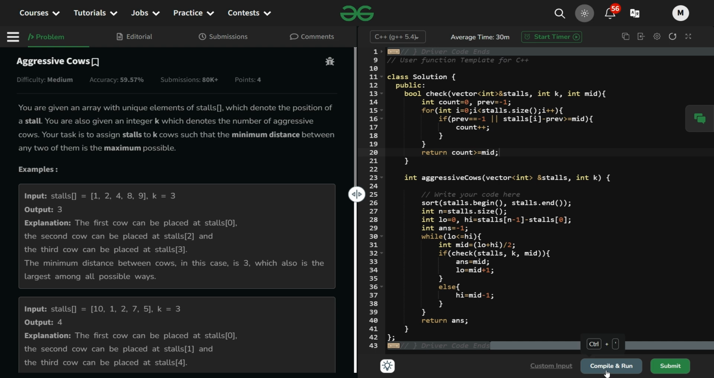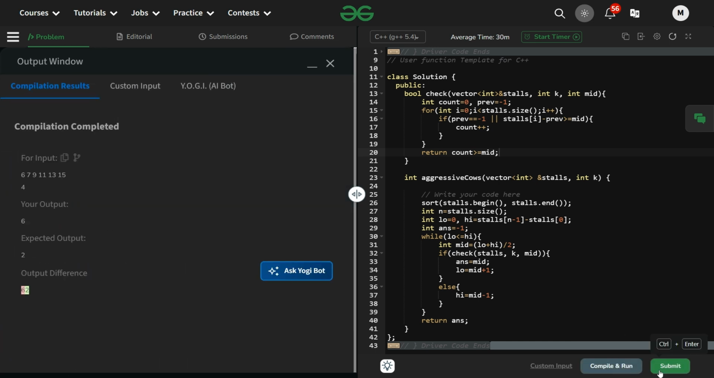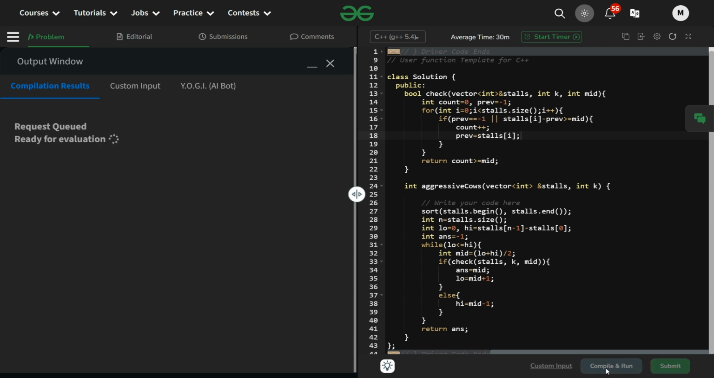Let us try to compile and run it. Hope it will run fine and will not give any error. Okay, it is giving an error. So what is actually happening is, I found the error, we have not assigned it. Because we placed it, that means our previous will now change to stalls of i. Sorry, this is a basic mistake I did. Let us try to compile and run it now.